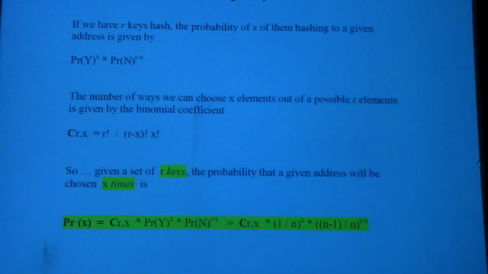All right. So given a set of R keys, and R could be 6,000, could be 20, could be 5, whatever, the probability that a given address will be chosen X times will be the binomial C(R, X) times the probability of yes to the X times the probability of no to the R minus X. Which in the case of our example is going to be 1 over n, which is the probability of yes, to the x, times (n minus 1 over n) to the r minus x.